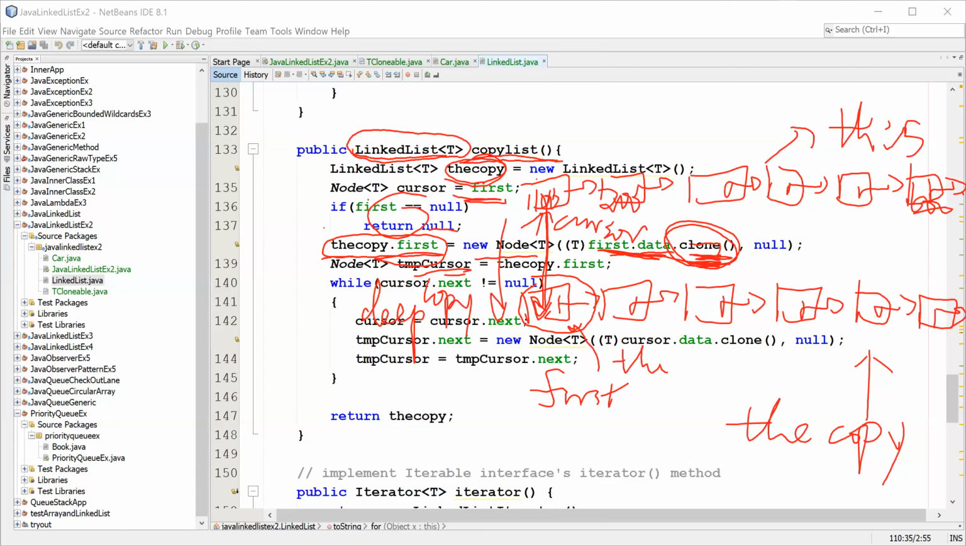So I call it the cursor, is it? And you also let it point to its first node. Okay, then you're going to start to loop the first linked list, this self, is it? Self. And you're going to move your cursor, is it? Advance your cursor to the next node.